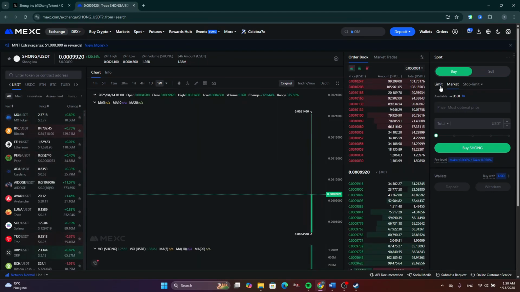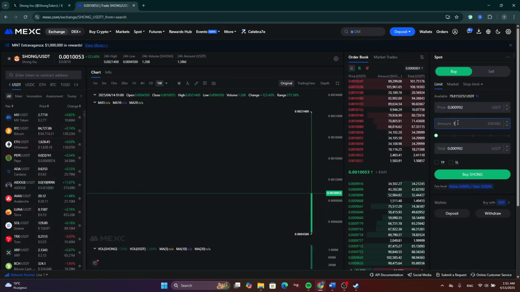Now, after that, what you need to do is click on limit, and here you can type how much you want to buy. And as you can see here, you will be able to see how much you will be paying with the USDT in your account. Now click on buy Shong.